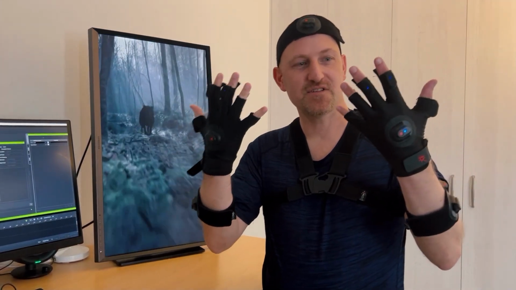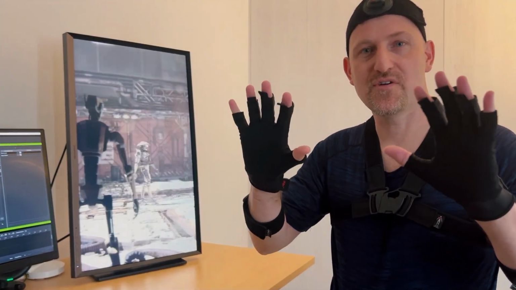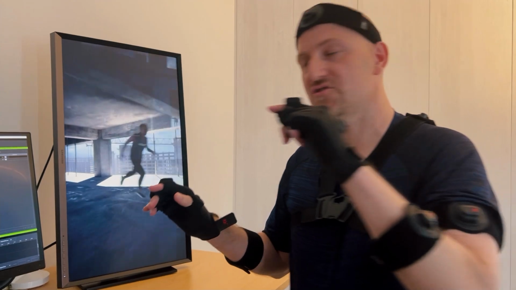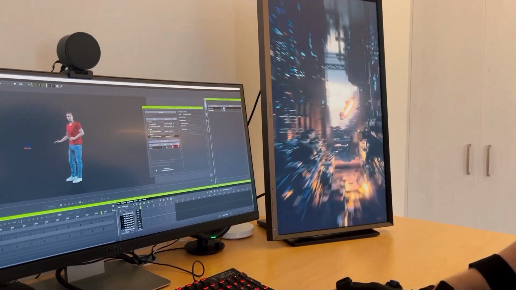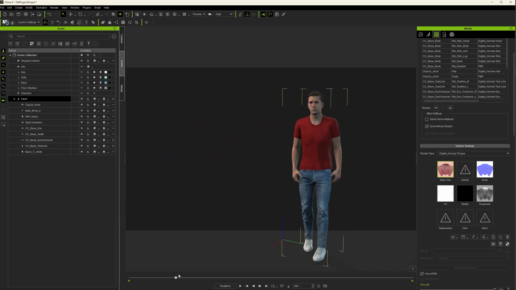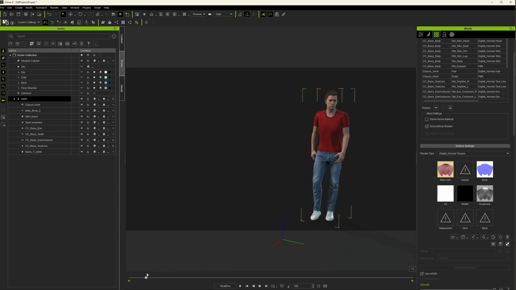Now it all starts with this motion tracking suit. This is a Perception Neuron 3 suit. And I record it straight into iClone using the Motion Live plugin. Now once I'm happy with the motion capture, I can review it in iClone.